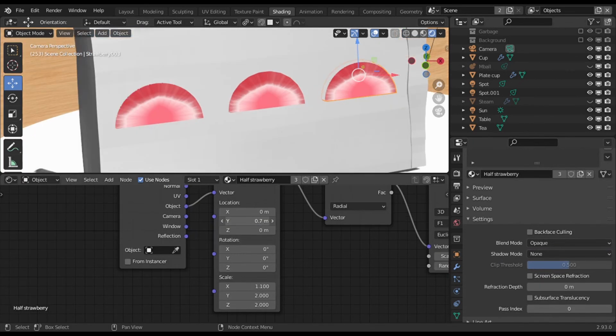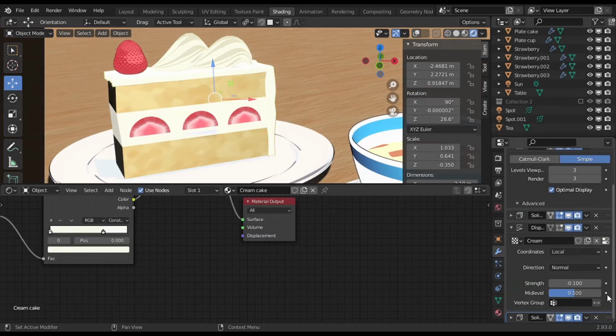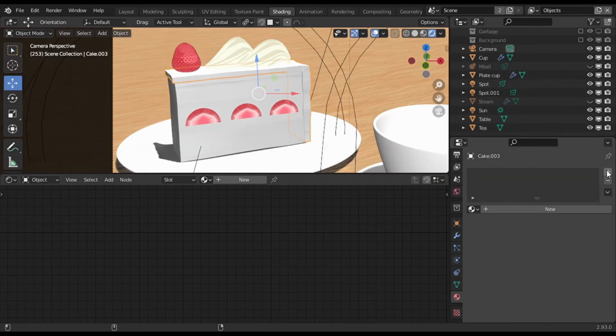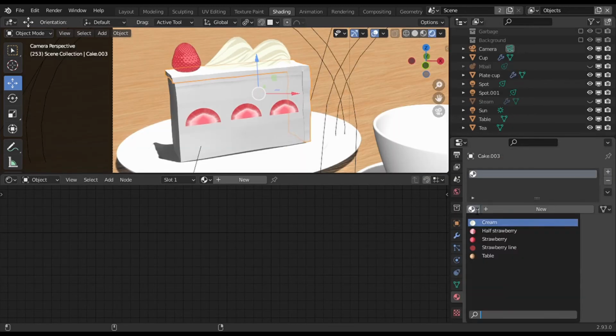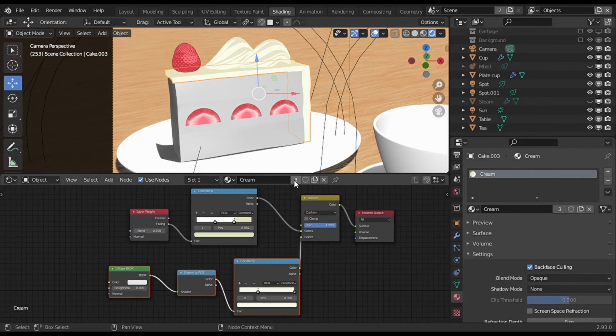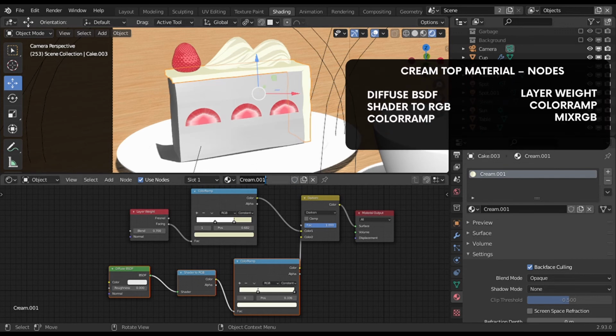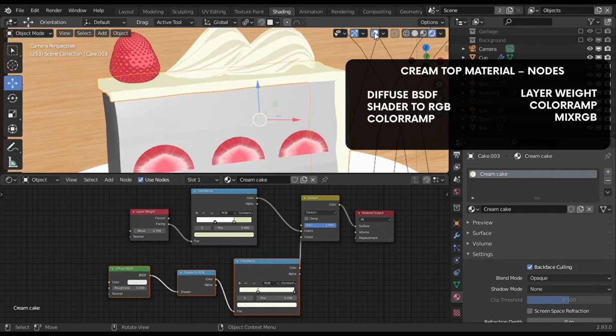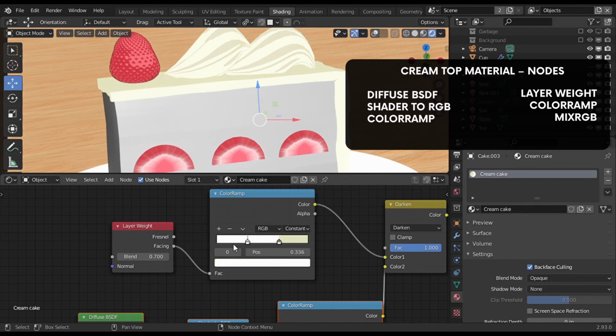And in the mapping node, you can change the shape a bit. I changed the displacement of the cream. For the cream on top, I'm going to use the whipped cream material and make it a single user. I'm going to hide my overlays because that orange line might confuse us when we make the outline.